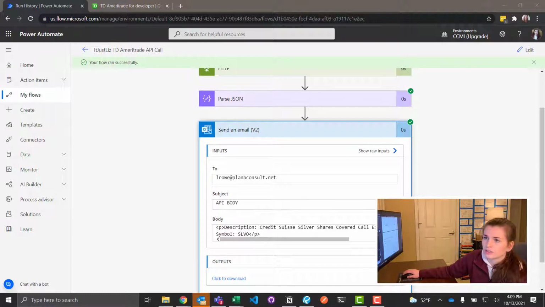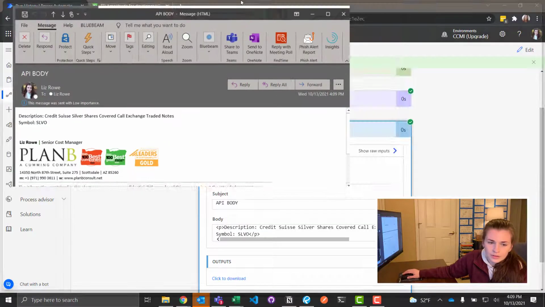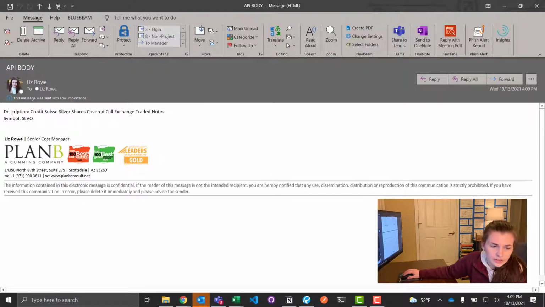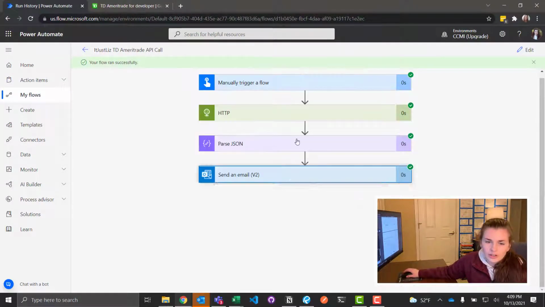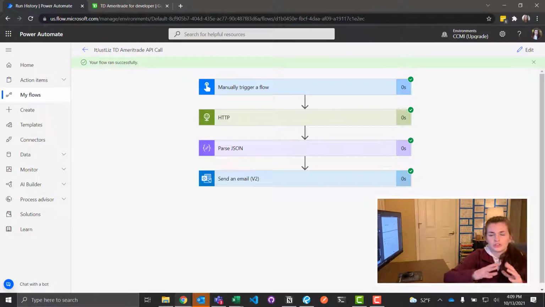Here, let's see if I can pull up what my email looks like. So there it is. It gave me the description and it gave me the symbol. So you can automate basically any emails with this, or any cool stuff. So that is how you basically do an HTTP request for the TD Ameritrade Get Quotes API.